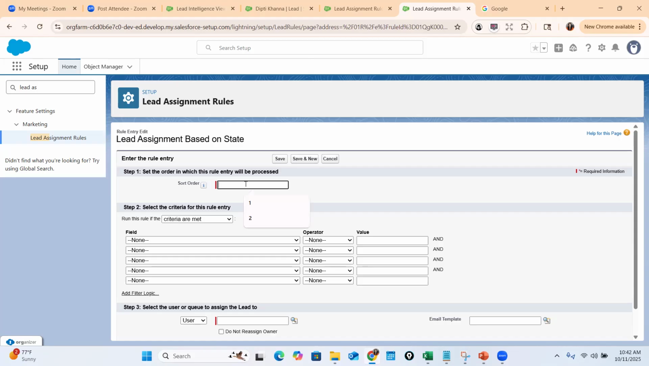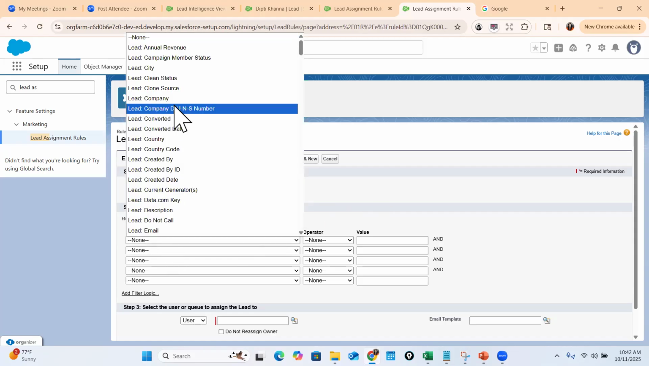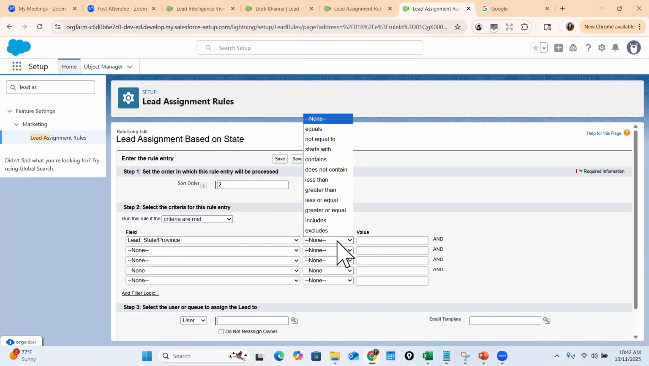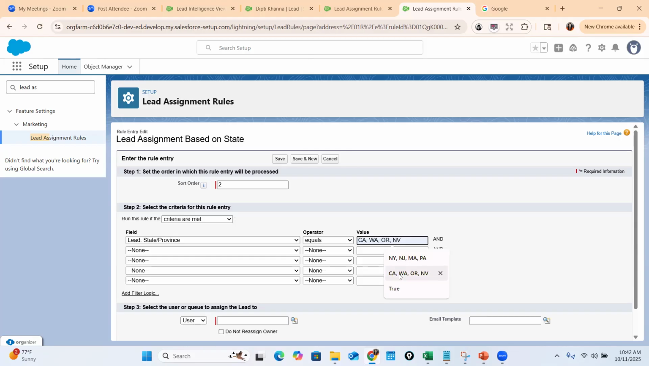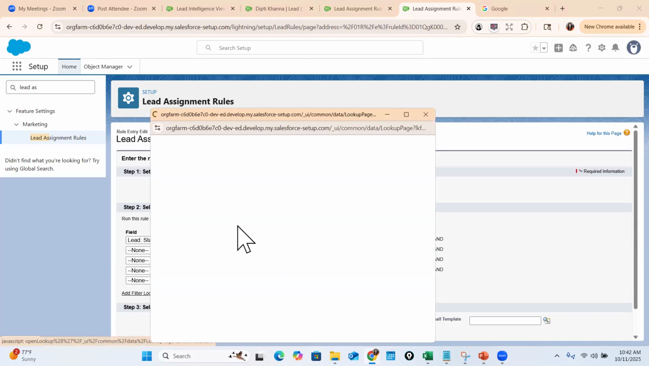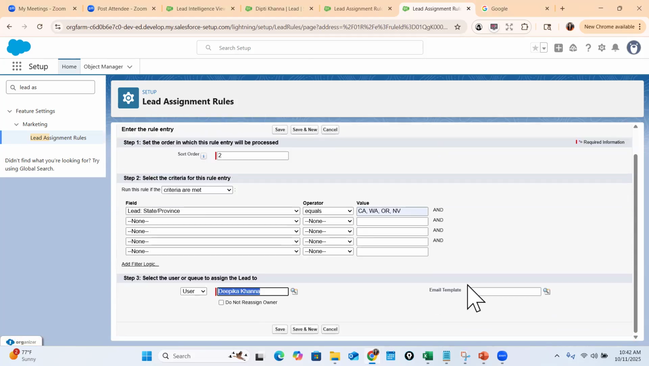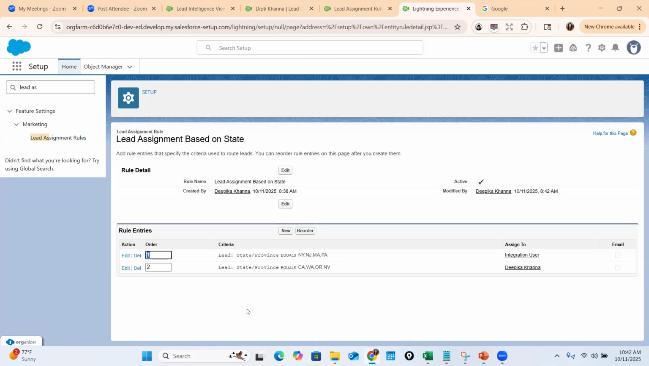Click on new. This is sort order 2. If this criteria meets, we will go to the state province equals to the second option. Then we will assign it to Deepika. Okay, so now if either one, then this is there. Hit save. So now you have created a lead assignment rule. You need to have access to the lead for this assignment rule to work. That's why the other users didn't work, because they didn't have any lead access.